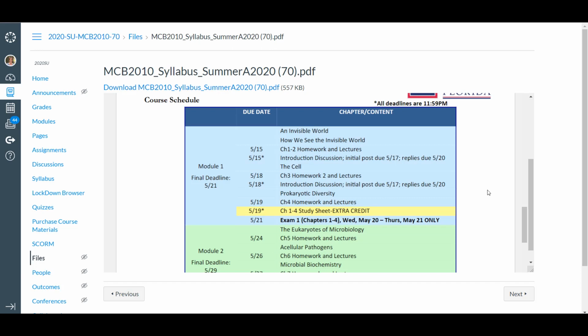If something comes up and you can't get that homework in on time or you can't get that lecture in on time, there is some flexibility where you can submit it late, as long as it is submitted by the final deadline of the module. So it will be for full credit as long as you get it in by the final deadline of the module. The only exception to that is the introduction discussion.